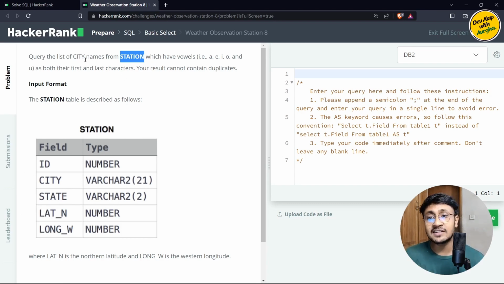Query the list of city names from station, this table, which have vowels as both their first and last character. So we need to filter those city names which have vowels as their first character and last character. The characters in the middle, we're not bothered about them. They can be anything they want, but first and last character must be from the vowel list, or they must be anything from A, E, I, O, or U.